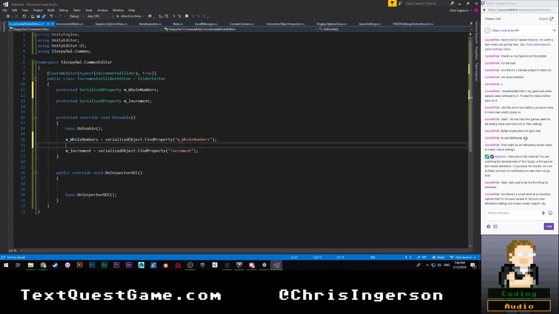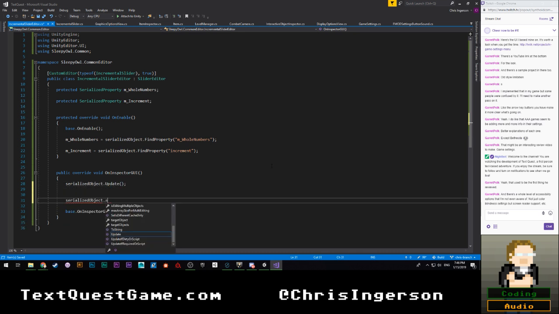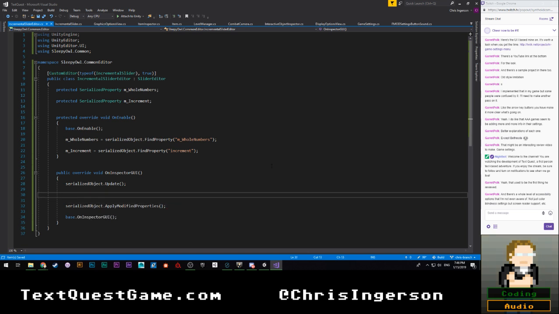So that should let me determine if whole numbers is selected, mostly because I don't want to show the increment if whole numbers are selected. If that is the case, then it should just use one, otherwise it's going to use the increment. So all I need to do here is say, first things first, serializedObject.Update, and then at the end, serializedObject.ApplyModifiedProperties. Those are two lines of code that you need if you're going to do any sort of custom inspectors, because without serializedObject.Update, your values will not update to reflect what you put into the fields, and if you don't apply modified properties, then it won't actually save, and it'll get blown away. So you need both of those.